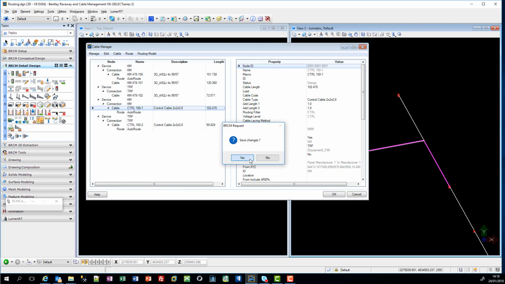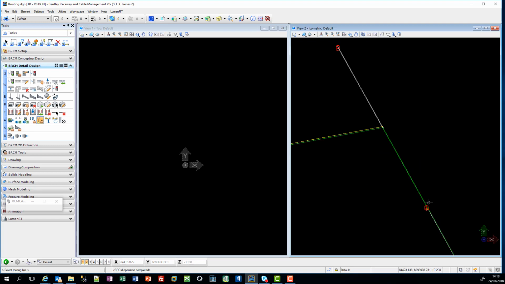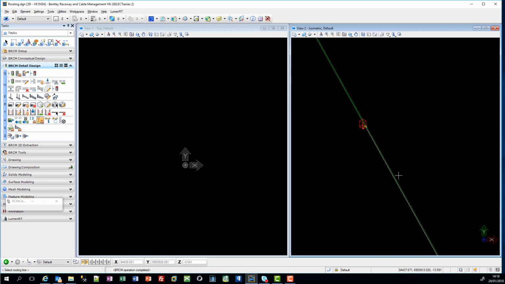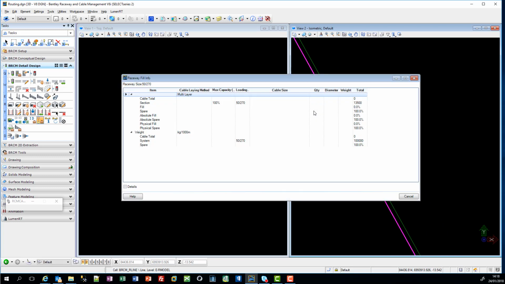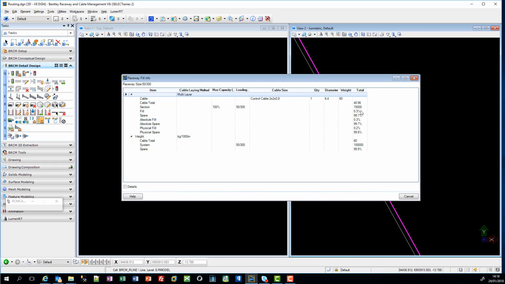refresh the routing model. That will also change the colors inside the drawing, and with Raceway Fill Info it is possible to visualize. And so we see here, for example, the visualization from exist white, green and yellow ones. A white one means that's a Raceway part here inside the trench with 100% spare, there's no cable on. A green one means here is one cable on and the fill is 0.3%, so 99.7% spare.